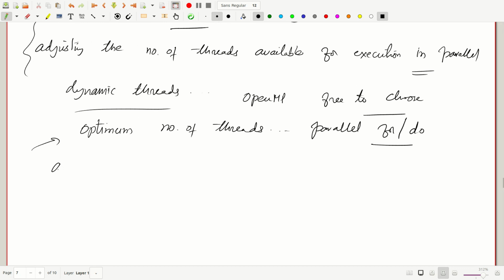It does that automatically. It will decide how many threads are optimum, so that it can use the shared memory resources of the computer in a more optimum way. But then we may wonder, what if I set dynamic threads on, and I also set OMP set num threads? We have just learned about this.